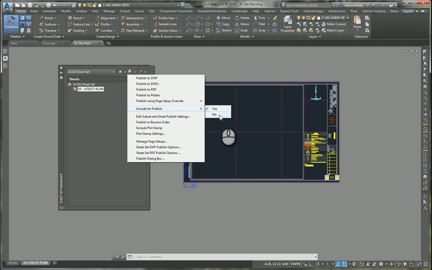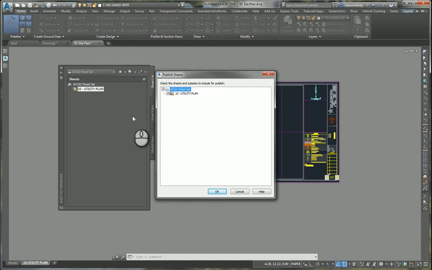But this is typically only really used for doing one sheet at a time. You could always go down one more item and go to the edit subset and sheet publish settings. Now it's not going to show a whole lot since I only have the one sheet, but you can come through here and unselect all the sheets you don't want to print. In this case, since I only have the one, it's going to turn off essentially my entire sheet set. But this is an easy way to go through and do multiple sheets at a time. You can just click, click, click, click, click, and so on. All right.